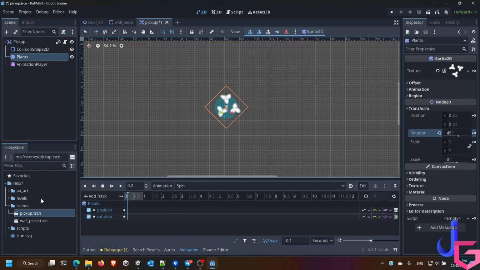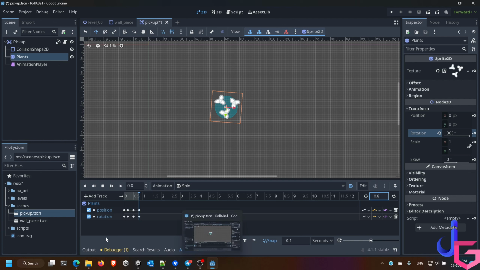Now 45 seconds. Create keys again. Let's see now. 275, keys one more time. And now let's just say plus 90, keys again. And let's just see the animation. There you go. Autoplay, so it plays at the very start. And now this is the duration of the animation. Let's make it 0.8.